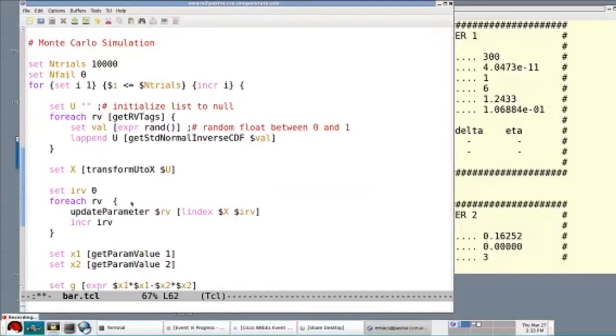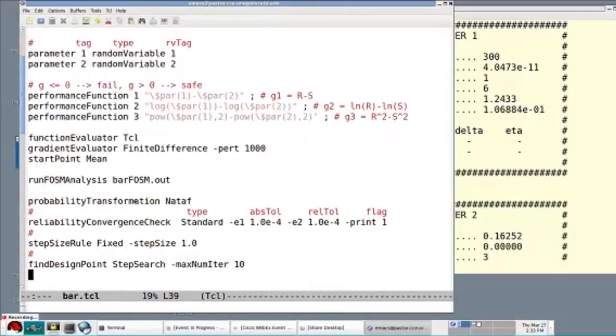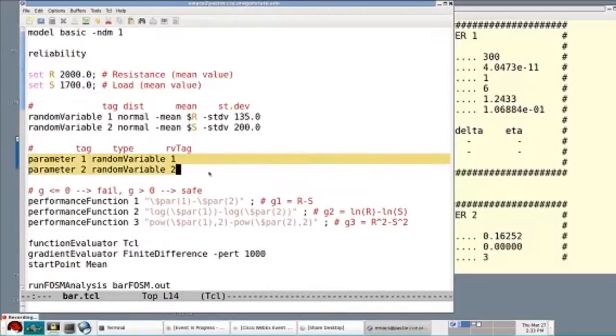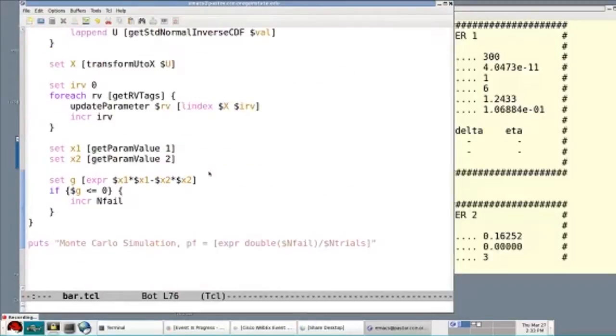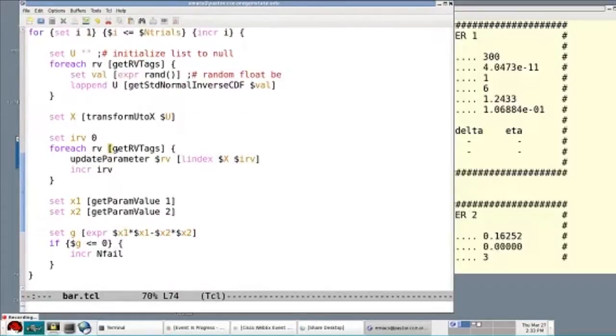Okay, so the next part is to update the parameter values that we defined up here, parameters 1 and 2, or random variables 1 and 2. We iterate back through our list of random variable tags and say update parameter $RV, and then we index into x with just a counter that we set here, IRV. So loop back through, pull out the list index from x, and then call the update parameter function in order to update the realizations of our random variables.